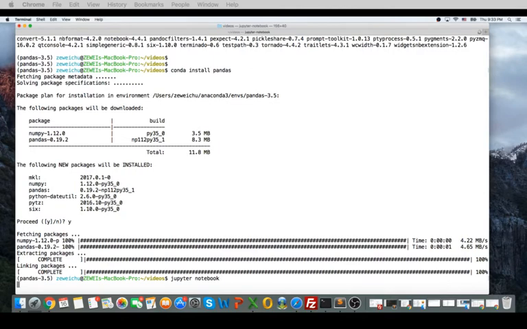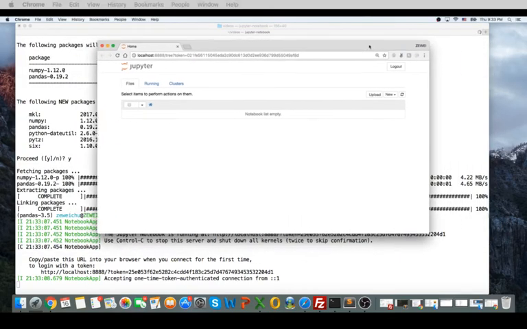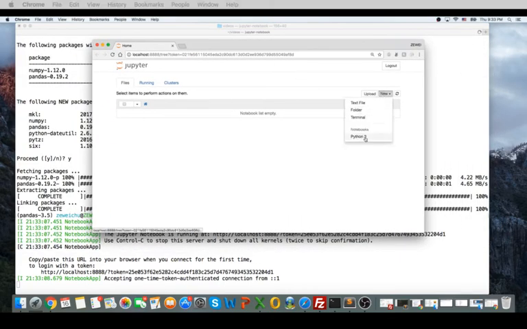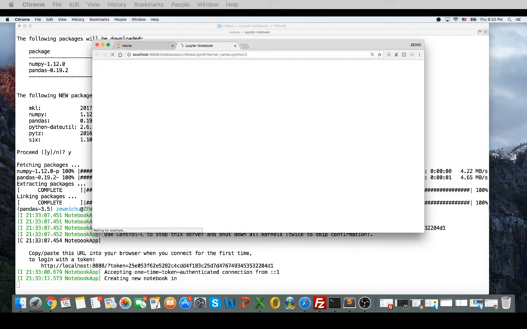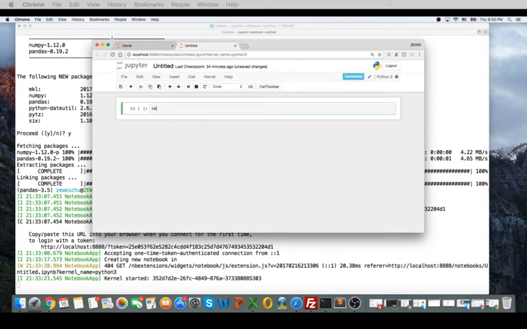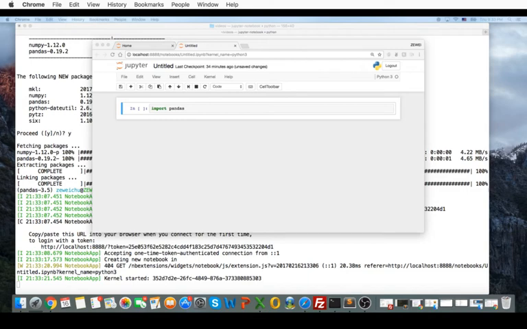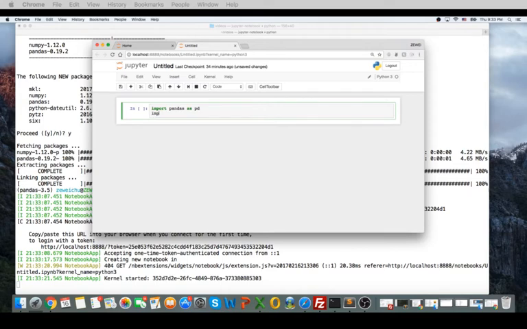Let's start Python with Jupyter Notebook. So my Jupyter Notebook is here. And I will create a notebook with Python 3. Let's import pandas here as pd. And we will also import numpy as np. Wonderful. This import is successful.